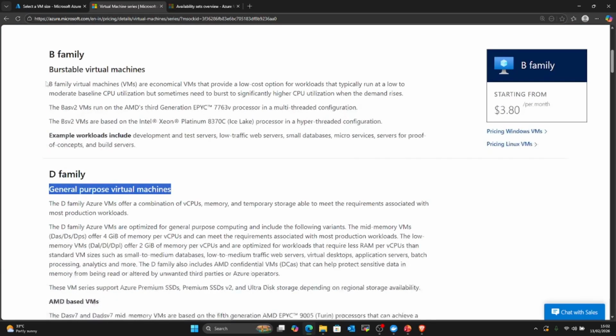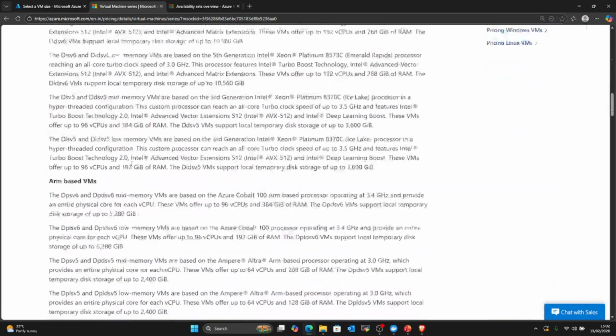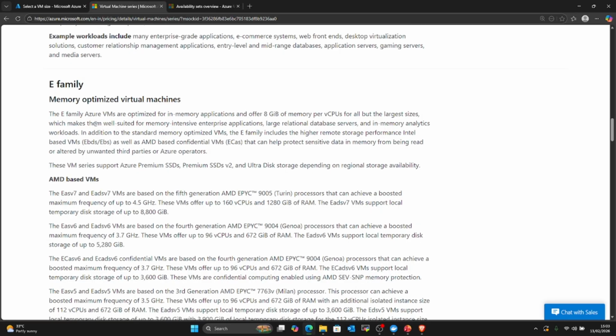This is just for test portable virtual machines. It's economical when you just want to quickly do something. It's not recommended for any workload, so it's just for dev and test. Then these are memory optimized virtual machines, for when you need memory, maybe you want to install tools like Redis and all of that. You can use the E series.